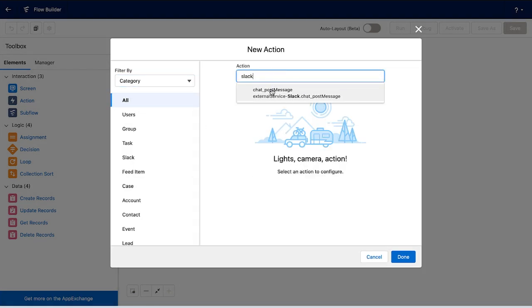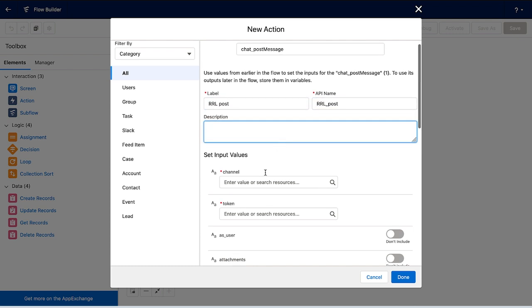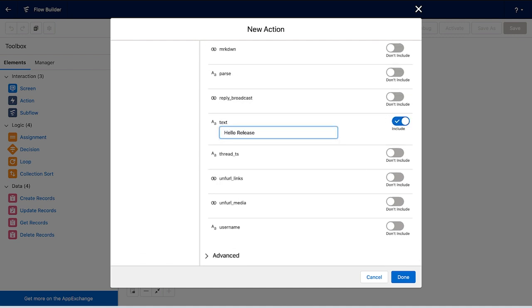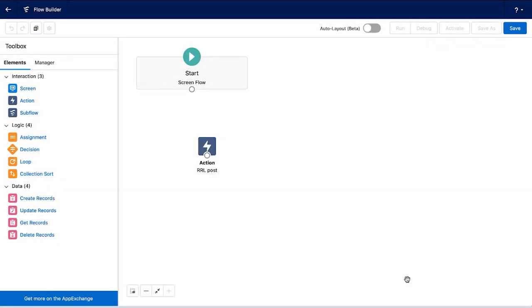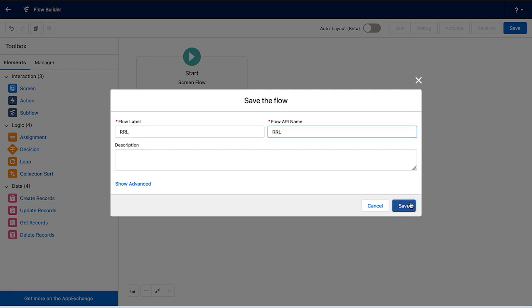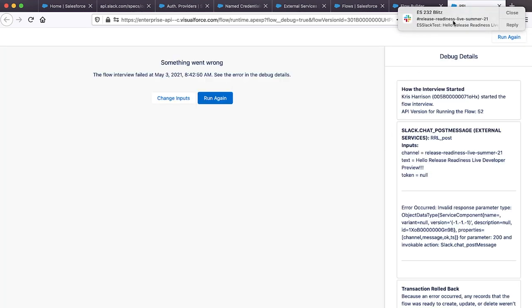Now I search for the Slack action I just registered in external services. There are two key inputs for the Slack action: the channel name I want to post to and the text of the message. Named credentials takes care of the authentication in the callout. Now I save that action definition, connect the flow, and try things out in debug. And there's my post in Slack.